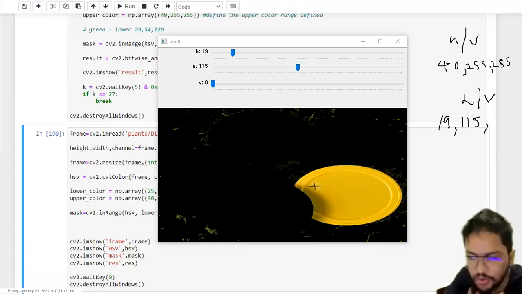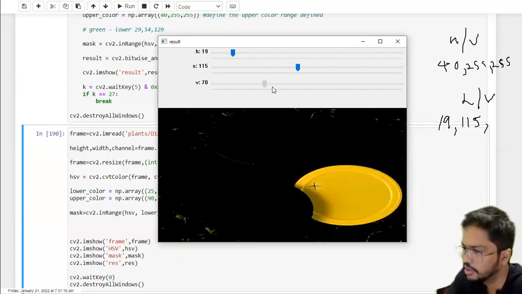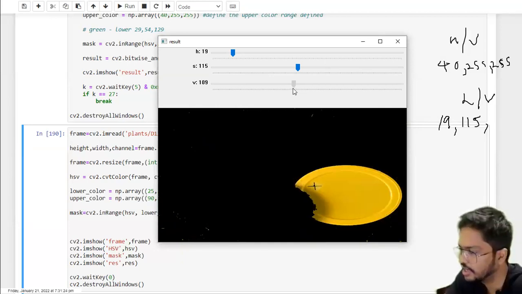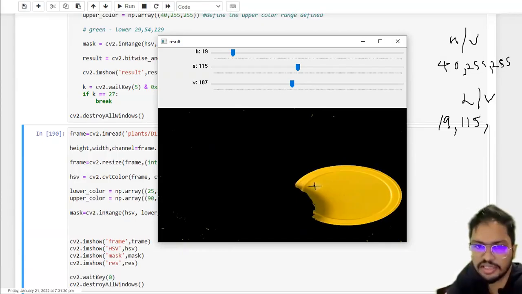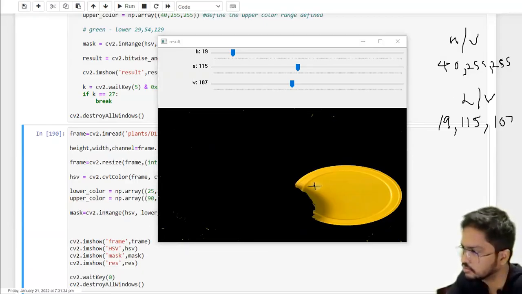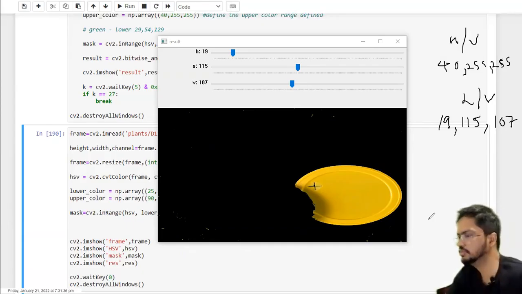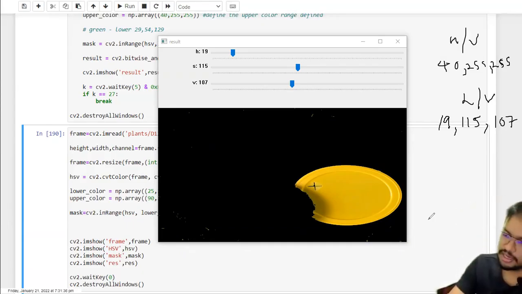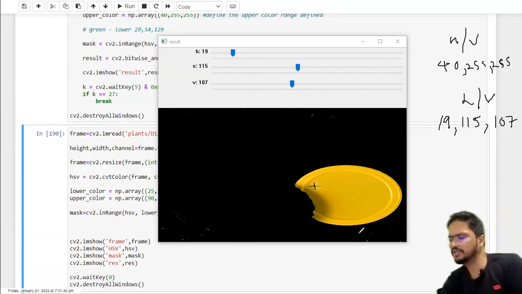Then we are going to move on to the V value. You are going to start, and somewhere here you can stop it, at 107. Now you can see there is some issue.